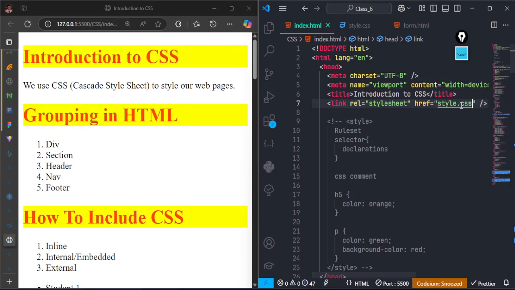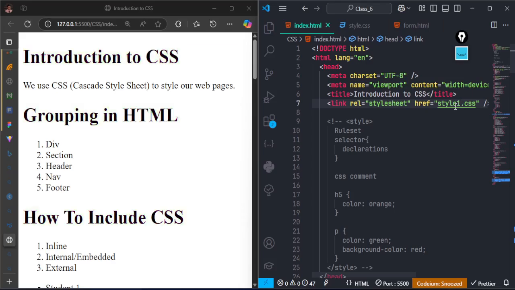And once I save it now, as you can see, it knows that it will go to that file and pick whatever is there. But if I put something that is wrong here, maybe for example I'm using style1 and save like that, you can see it will look for style1 here.